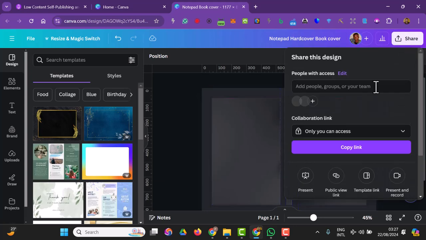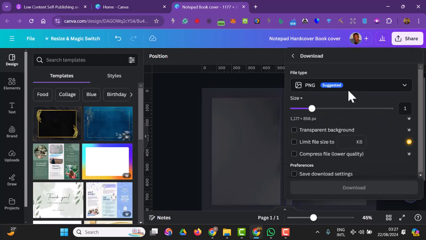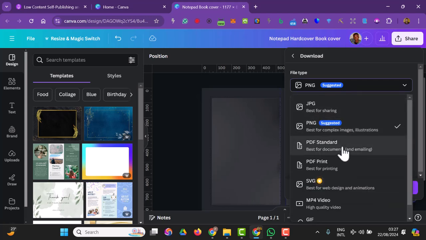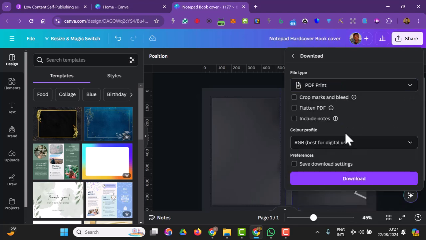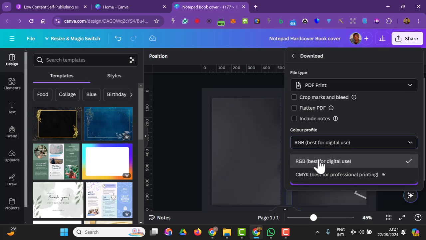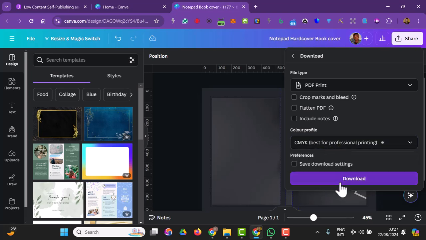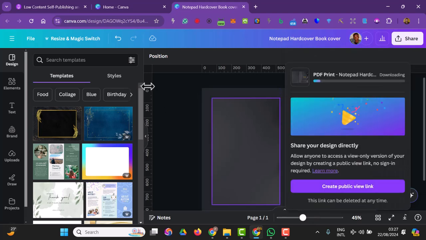I'm going to download it right now. I'm going to download this, and that will be my PDF print. It will be in PDF print. I'm going to export this right away and make it CMYK. So it's going to be CMYK. I'm going to download that straight away. So I'm going to come and create another one afresh for the paperback.